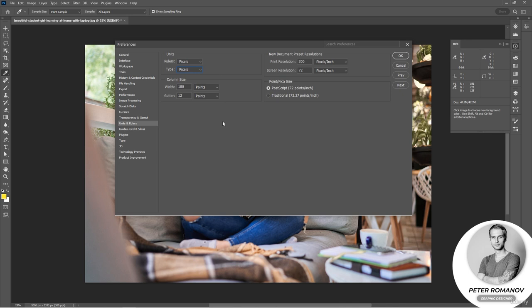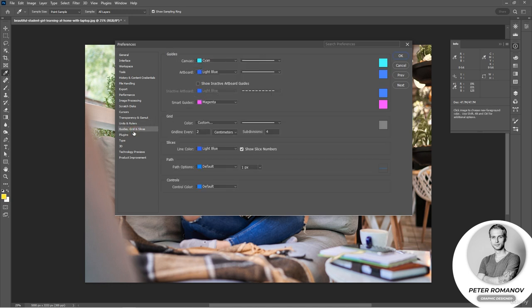We leave the default resolution of new documents as it is, because this is a generally common resolution and this is the best option. Then there are the following parameters: guides, grid and slices. Here we set the colors of various auxiliary elements that will help us align some elements of our document. And here you can change their color.